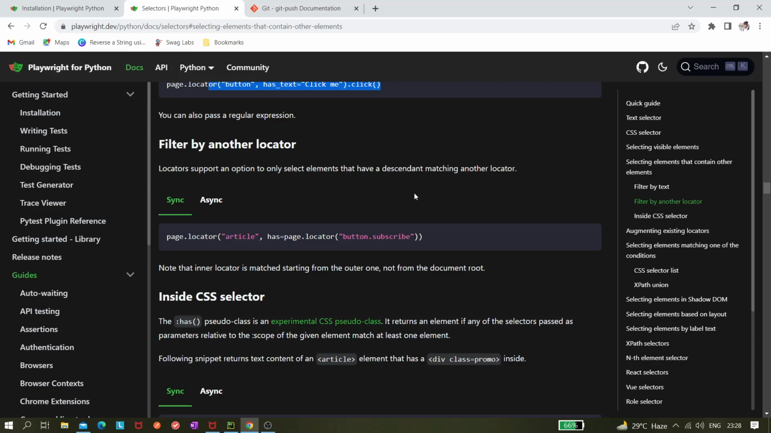Let's say there is a parent element and there is some child element. You want to select the parent element based on the child element, or not exactly the child, it is the descendant, anything in the hierarchy. So let's say one descendant got matched, it will automatically give you the ancestor. Basically that is it.